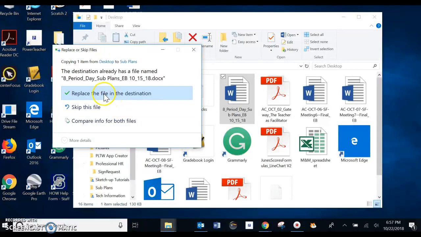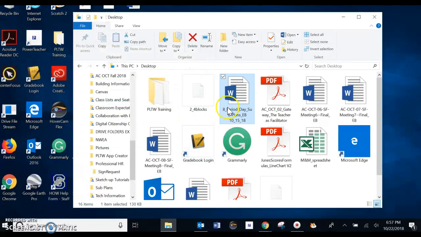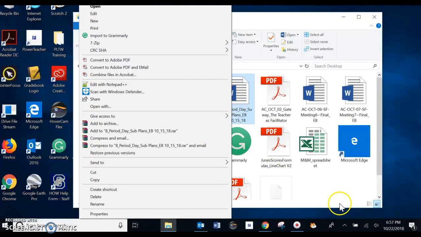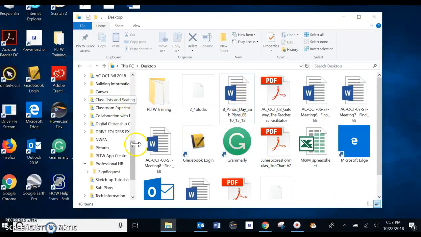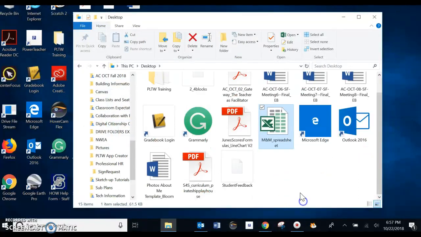Oh, I already have a file here. I guess I'll just replace it. Cool. So now it's cleaned up. It's still on my desktop. I can go ahead and right-click it from this view. I know I'm on my desktop here, and I can just go ahead and delete that. So this is a great way to quickly drag them over into your Google Drive file stream.